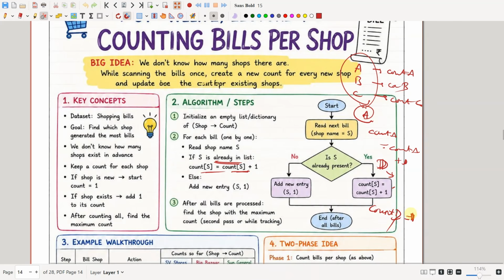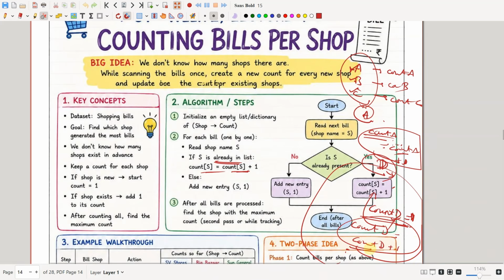If I get a card with the shop name A, B or C, I just update the count variable of that particular shop, that is count A equals count A plus 1, count B equals count B plus 1, count C equals count C plus 1. Otherwise, if I get a card with a new shop name D, I create a new variable count D and set it to 1. Then if I encounter a bill with shop name D again, it is not new anymore, so D becomes an existing shop name and I write count D equals count D plus 1.